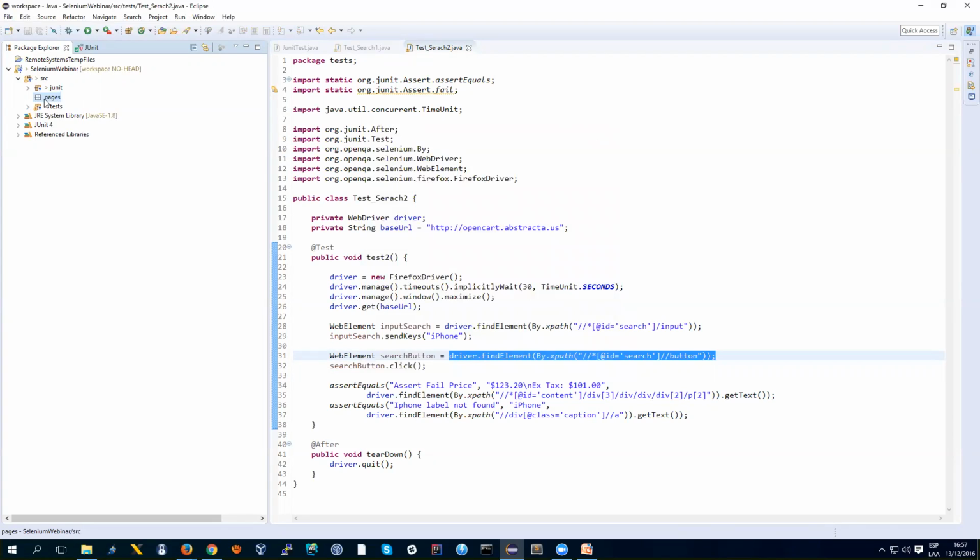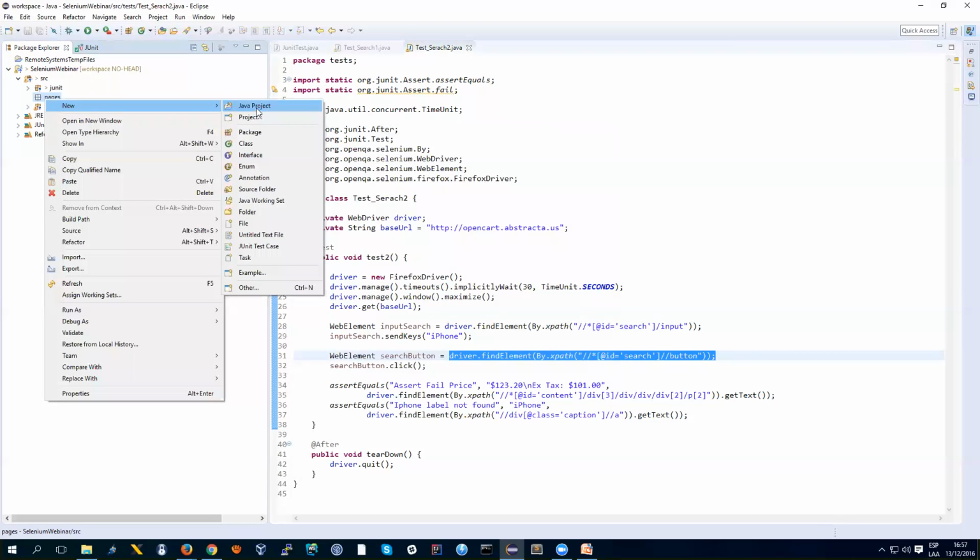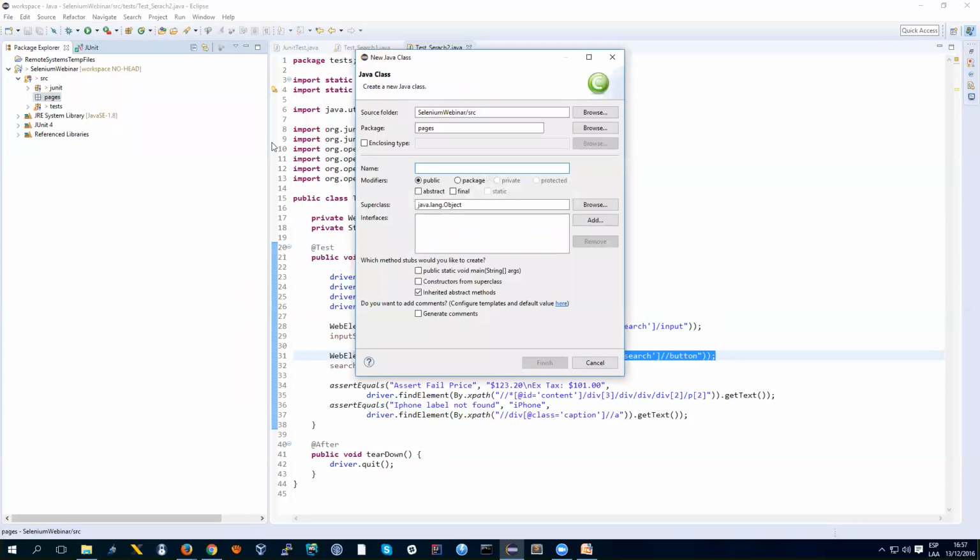Remember, we talked about a base page. So we need to create a base page, new class, uppercase, BasePage, and we will create it as abstract. You can mark it as abstract because the base page is not an actual page in our application. It's the highest hierarchy page we will have in our application. So let's mark it as abstract. Finish.